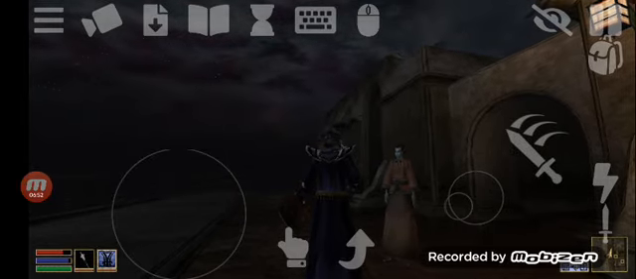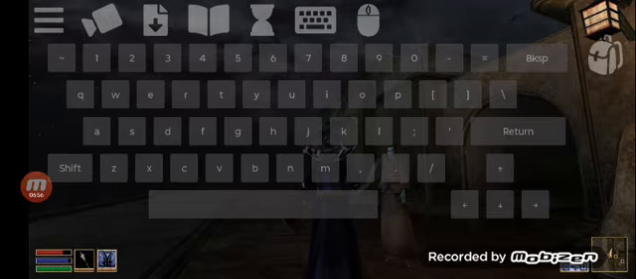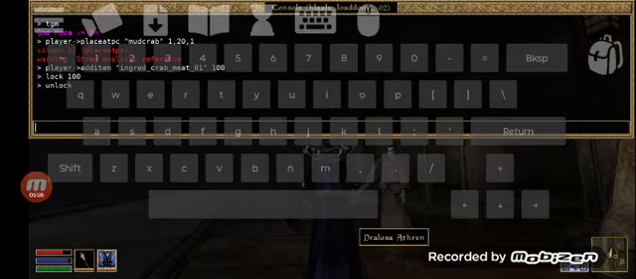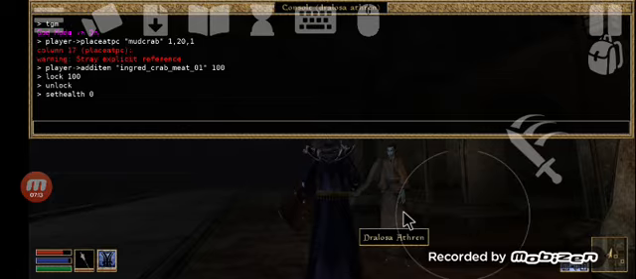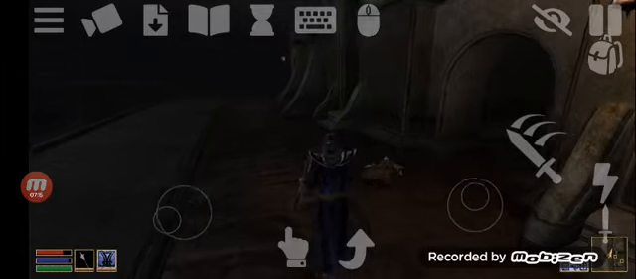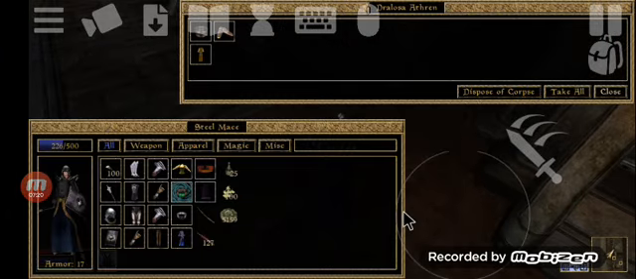Here's another example. We're going to use a kill command for this NPC here. So we're going to open up our console. We're going to click on her because that's the ID, and we're going to type set health to 0. And there we go. And there she is. She is one dead puppy. Yep. One dead puppy.